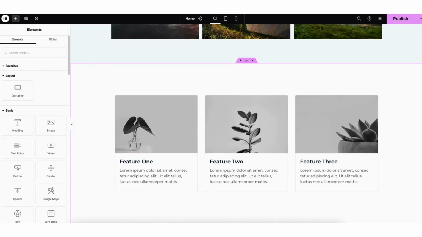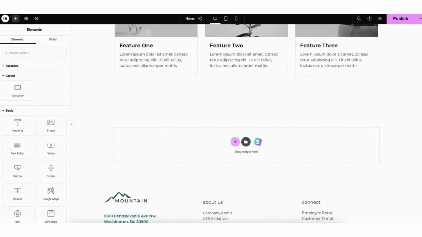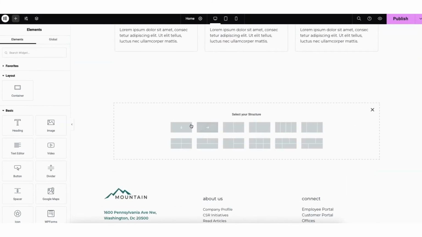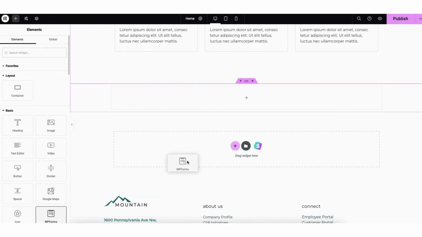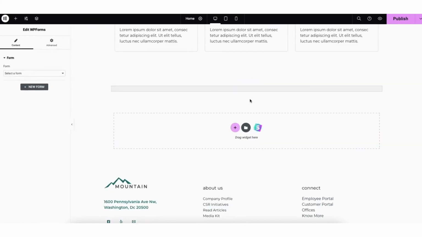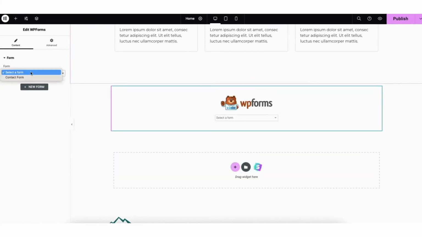Now I want to cover the Contact Us form to show you how this works. I'm going to click the plus icon in the Drag Widget section. I'm going to click a structure for the section. I'll choose this one. I'm just going to drag over the WP Forms. You can select a form.